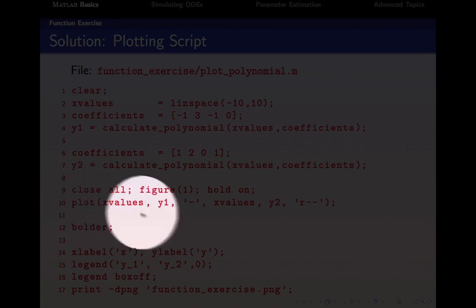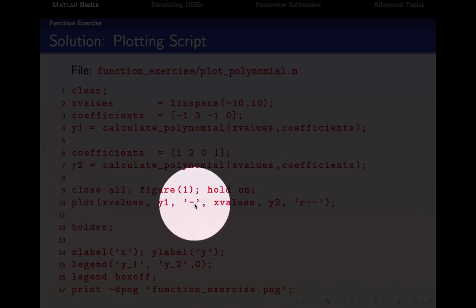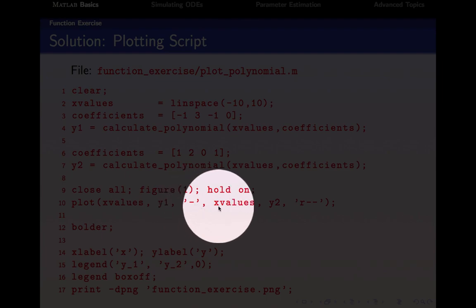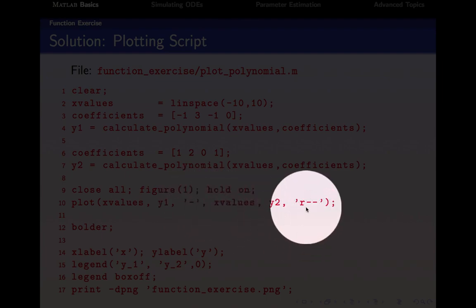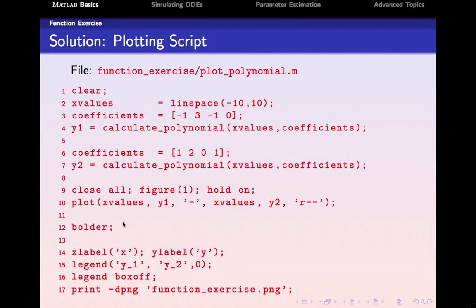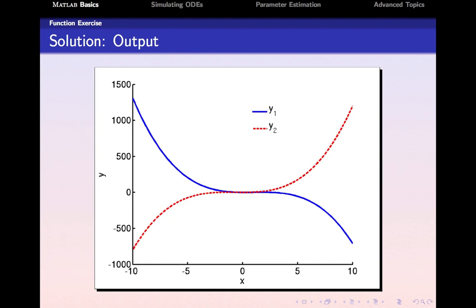I plot the x values, y1. This is going to give me a solid line, which by default will be, I believe, blue. And this plots the x values, y2, and this will give me a red dashed line. I use boulder to make it thicker, and I label my axes. I stick a legend on there. I turn the legend box off, and then I just dump it to a file. So here we have y1 and y2 from -10 to +10.